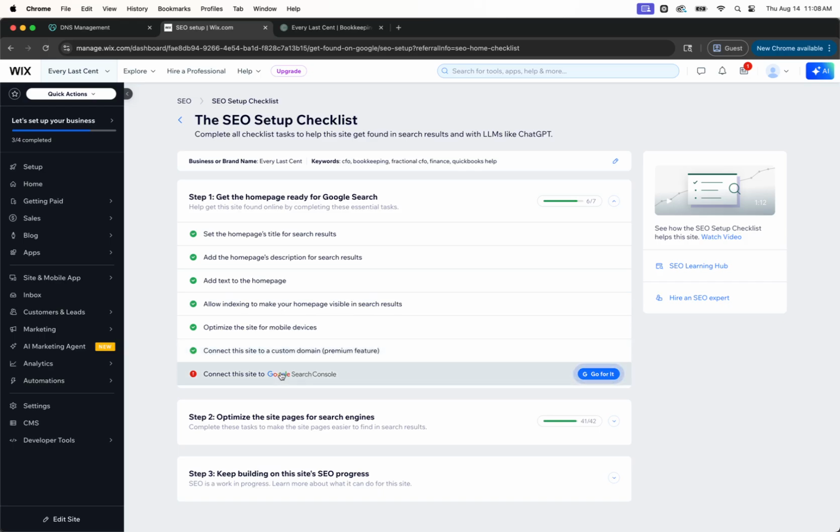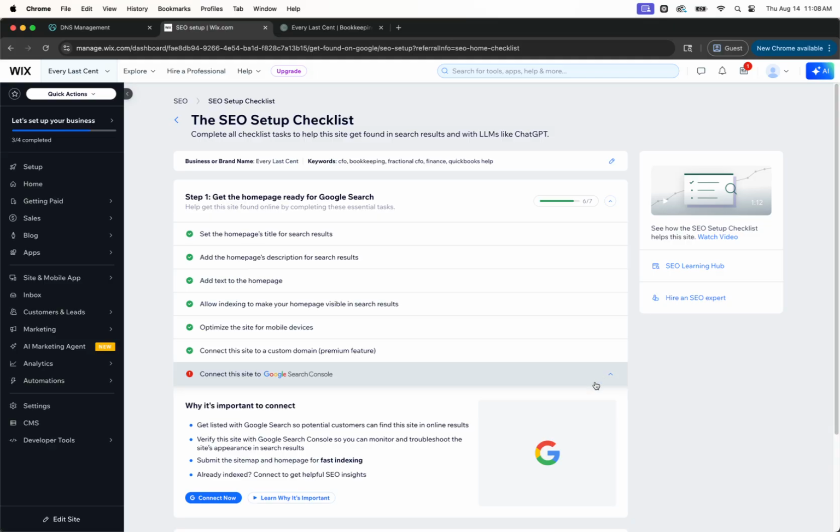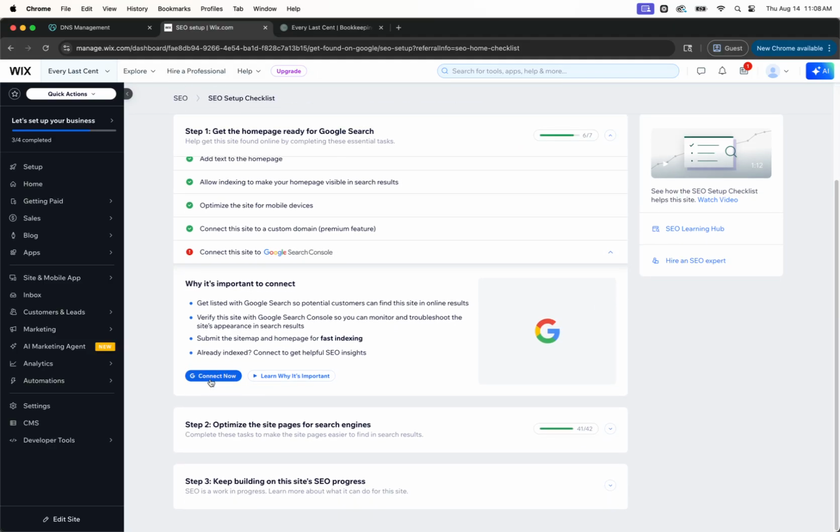One of those items is connecting the site to Google Search Console. You'll see a button here that you can do just that. It's going to prompt you to connect, to log in, and get that connected if it already exists. If it does not already exist, you can then go through the process of setting that up using a Gmail, preferably a Gmail business account, Google Workspace.